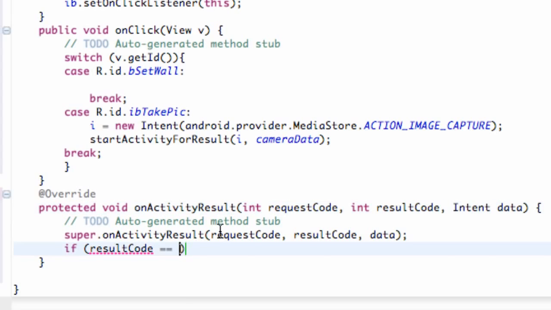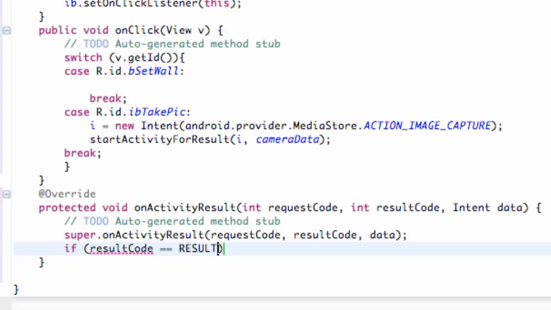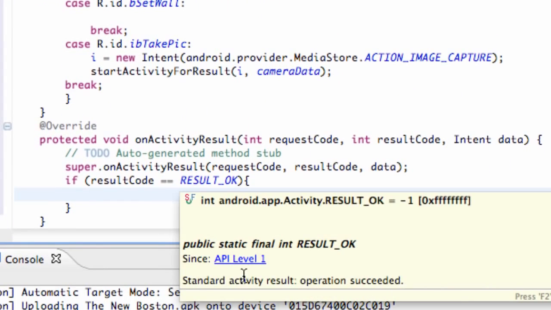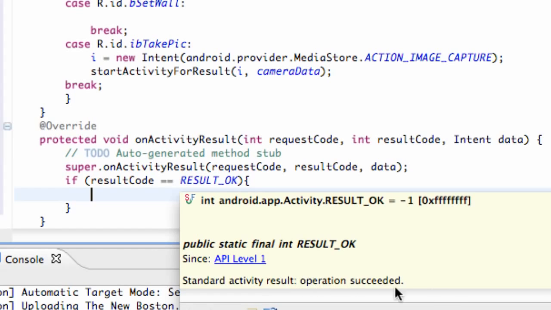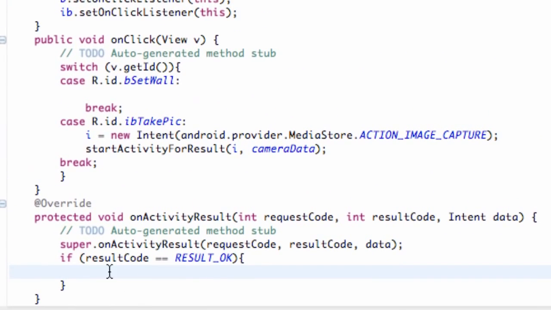So we're going to say if it turned out okay, and we can use a variable, or like a method, called RESULT_OK. And then we're just going to add some brackets, and if everything's okay, as you can see, if you hover over it, it says standard activity result, operation succeeded. So basically we're checking if the operation succeeded, and if it did, we're going to try and set up some stuff. If it didn't, it's not going to set up anything. So that's kind of a safety. Basically we add this if statement for some safety.